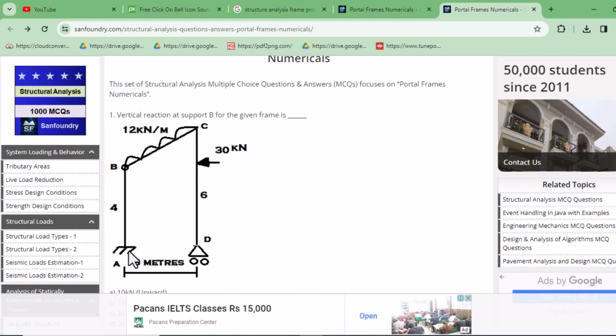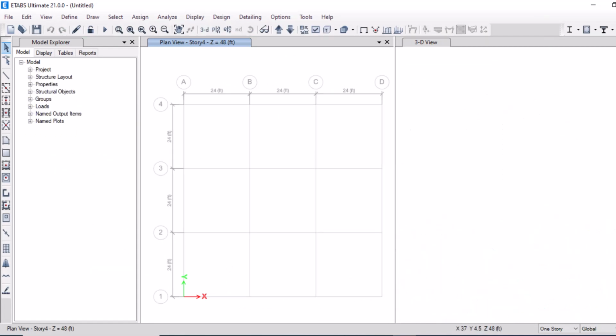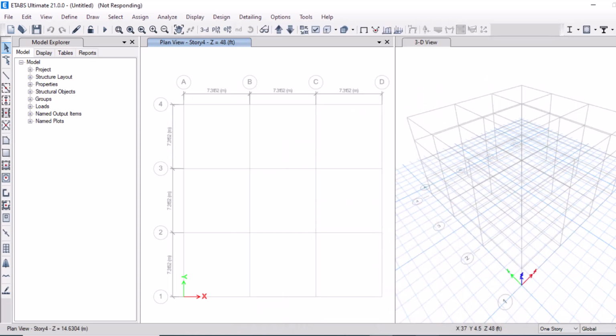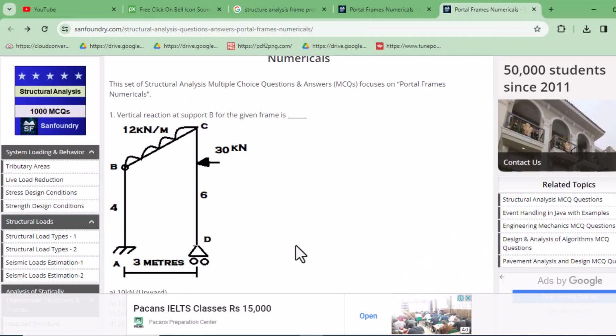So I have units in SI. First of all, I will be changing my units to SI, and here I have changed my units to SI. Now looking at the structure, we decided our grid lines. So I will be having one grid line here in the Y direction, two grid lines in the X direction, and three grid lines in the Z direction.